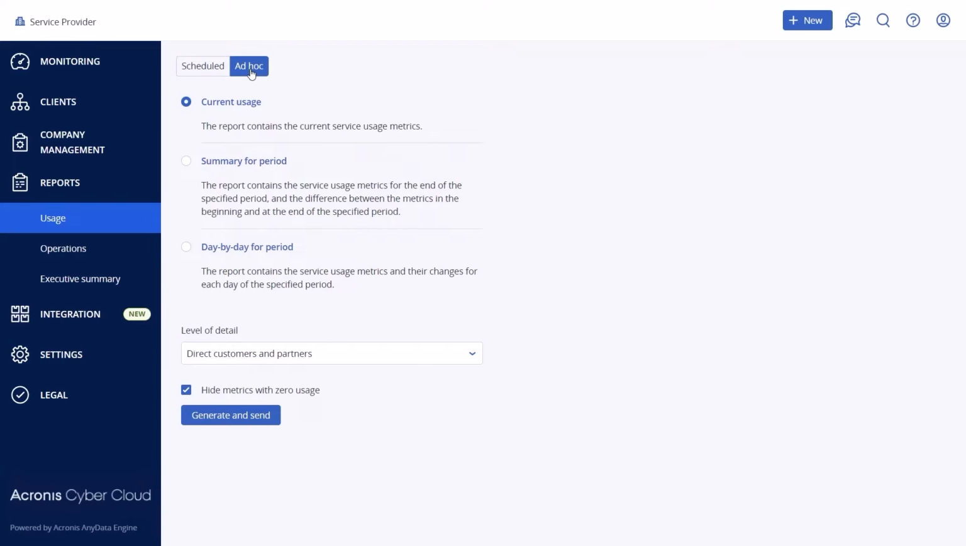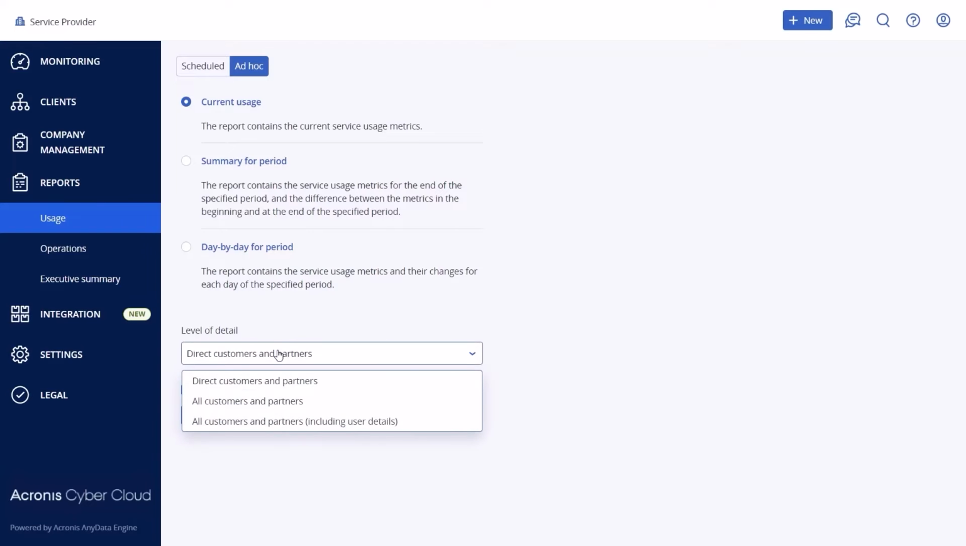The second type is ad hoc report. There are three types of ad hoc report. The first one is current usage. Current usage contains the current service usage details, and you can choose the level of detail for the report.